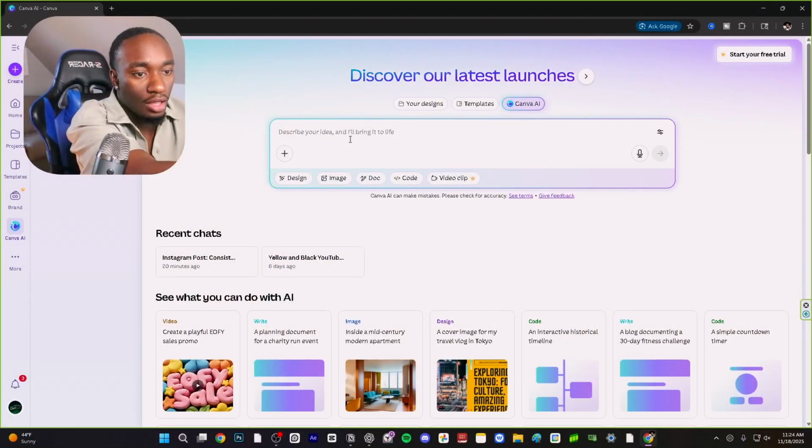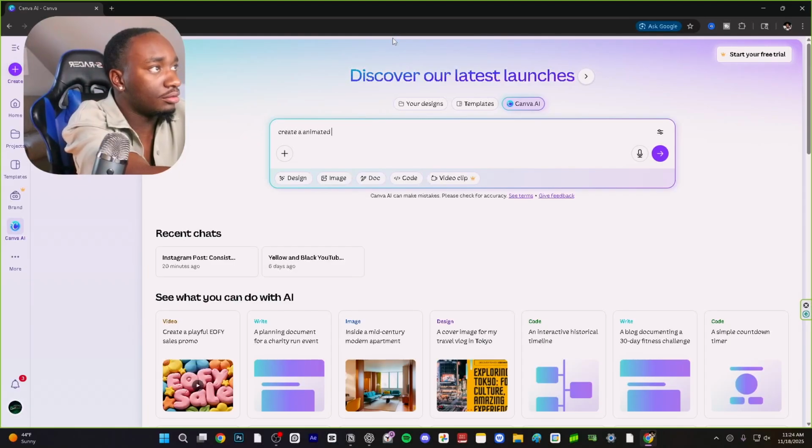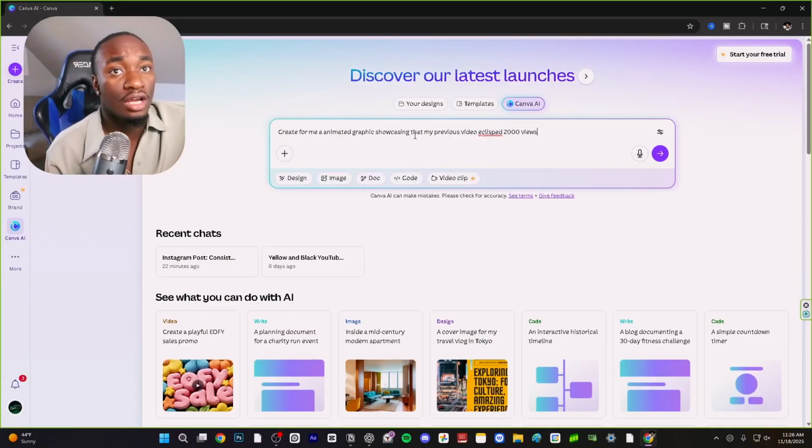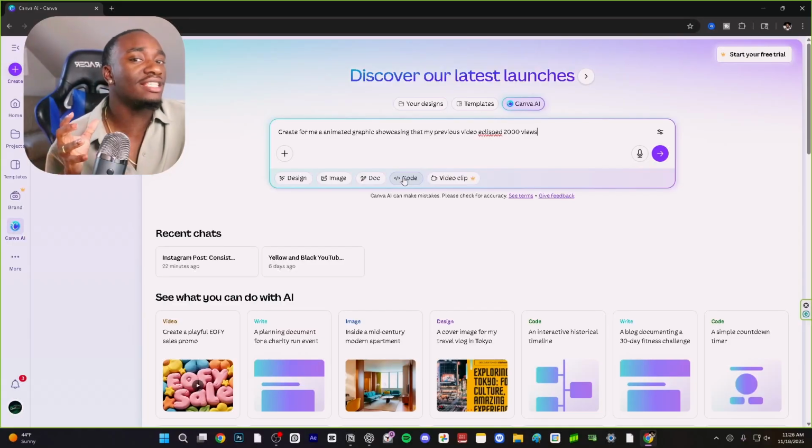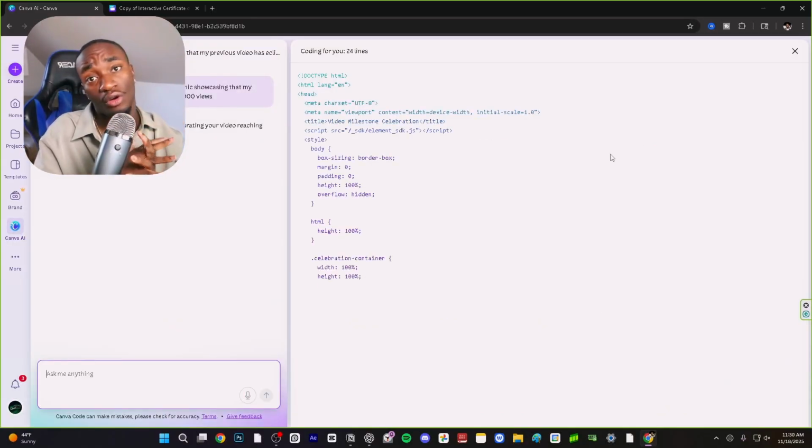So in Canva AI, I'm gonna type in right now: create an animated graphic showcasing that my last video eclipsed. And don't miss this right here, you're gonna want to actually put on code. It's the thing that makes things animated. If you do a design, it's only gonna do a picture, and now it's pretty much just gonna do some coding stuff, you know what I'm saying?